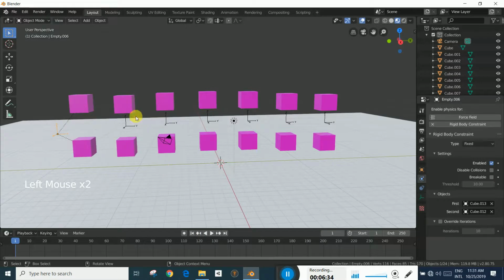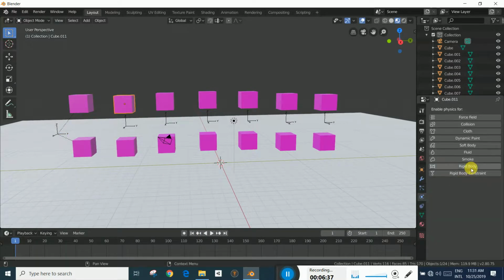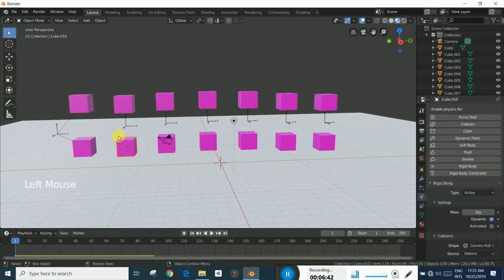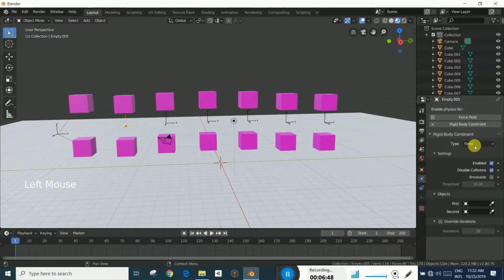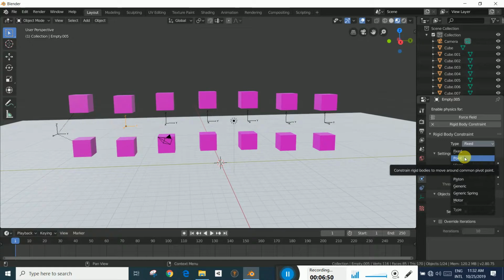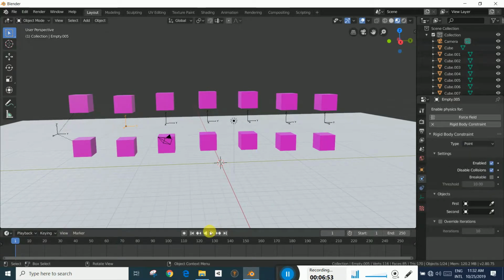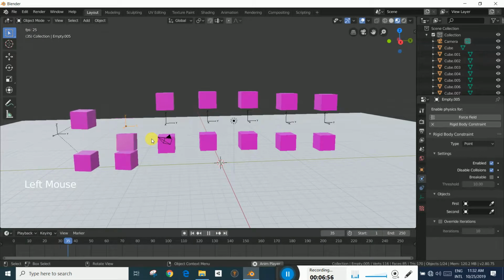Now let's go to this one. So just apply rigid body physics on it, in the physics tab, rigid body, and I will select the empty and rigid body constraint, and from the fixed I have to click on the point, the second physics, and play it. Now let's see. For the point also we do not have more options, so it means it is a simple physics which can apply in any direction from this empty.